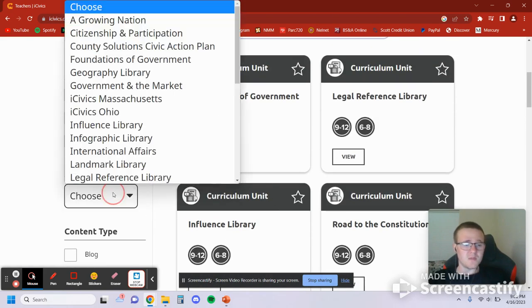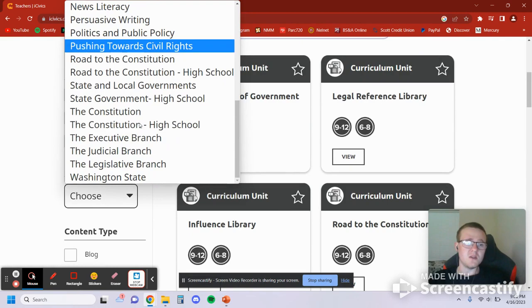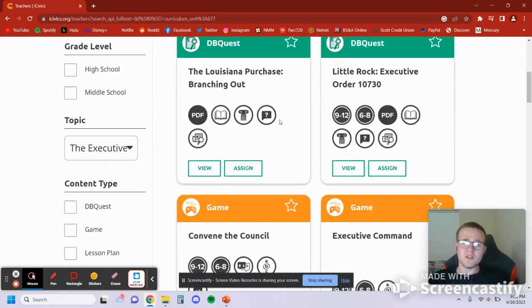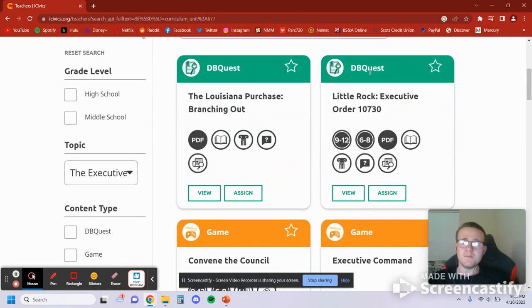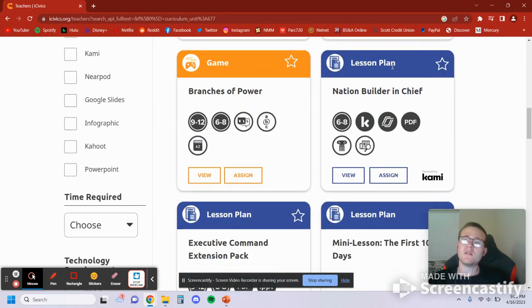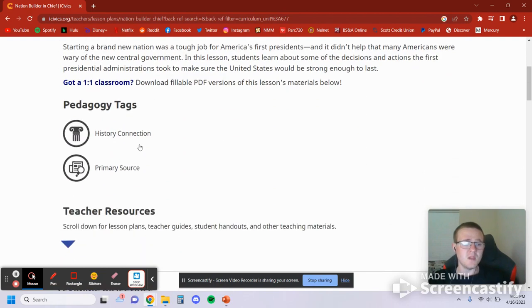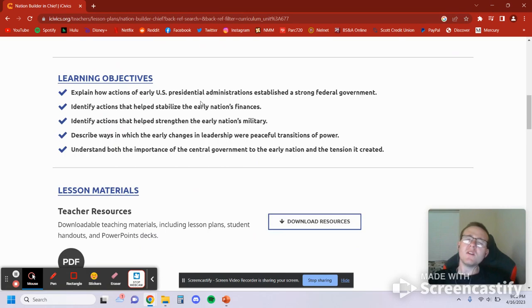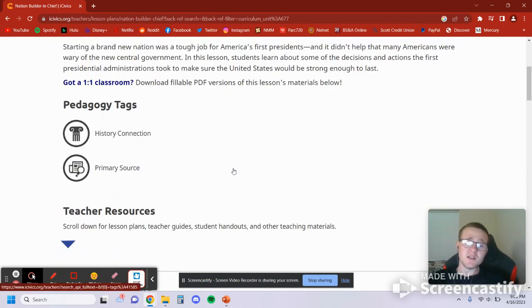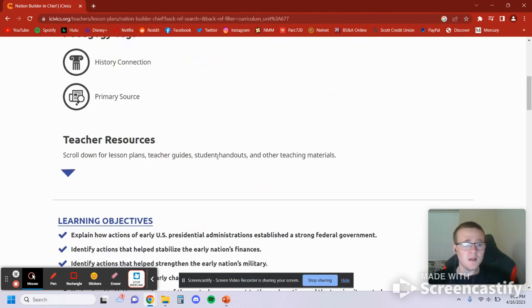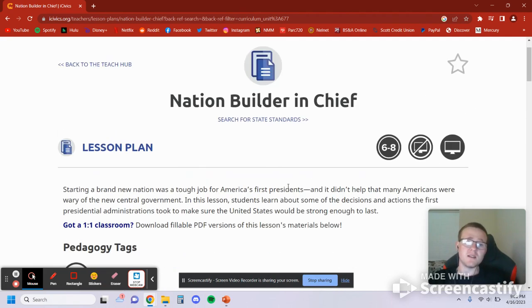And so, for example, let's go to the executive branch. We're going to find it's a good one. Let's go to lesson plan. We can view the lesson plan, and we can see the different pedagogy tags with it: history, connection, primary source. And while these aren't geography based, it's still the same concept that would still apply to this example.